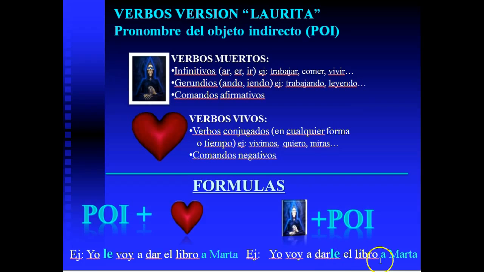Yo voy a darle el libro a Marta, if I'm using the non-conjugated verb with the POI. Or if I decided to place the POI before the conjugated verb, then here's the example. Yo le voy a dar el libro a Marta. A Marta in both cases is not necessary. It's not mandatory. You can put it, like I said before, to emphasize, but you don't have to. The one that is mandatory is the le, that you can put before or after.